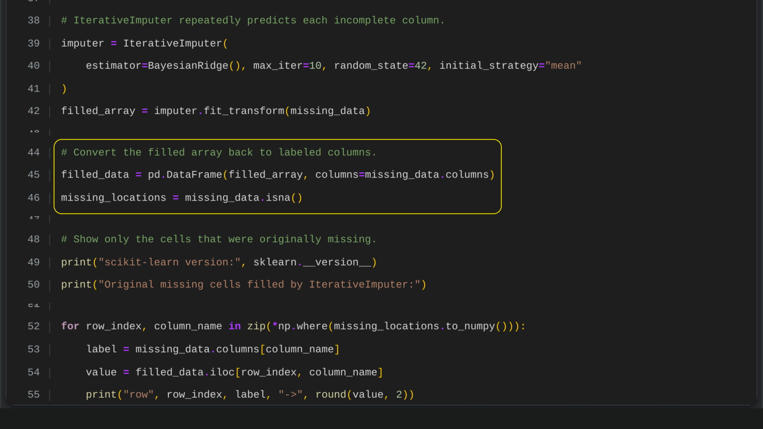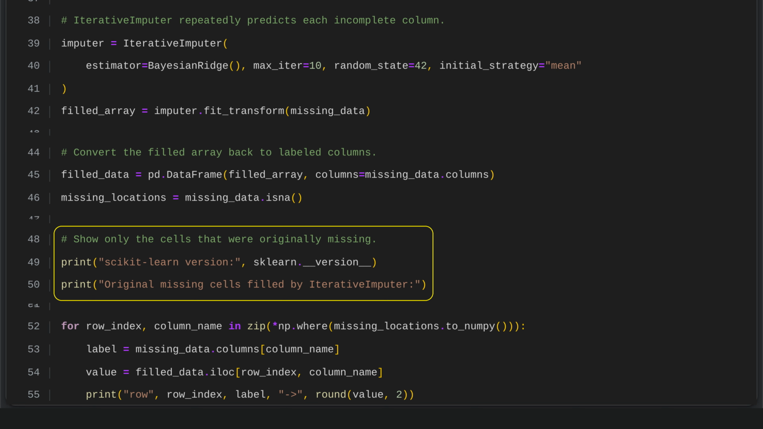The code first displays the Scikit-Learn version to confirm the software context and compatibility. It then announces that the next output will show which missing cells were filled by the iterative imputer, helping the user understand how the missing data was handled.